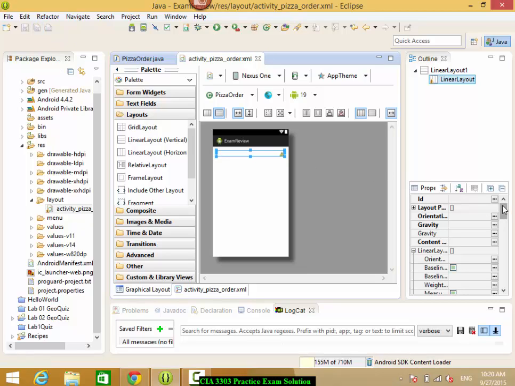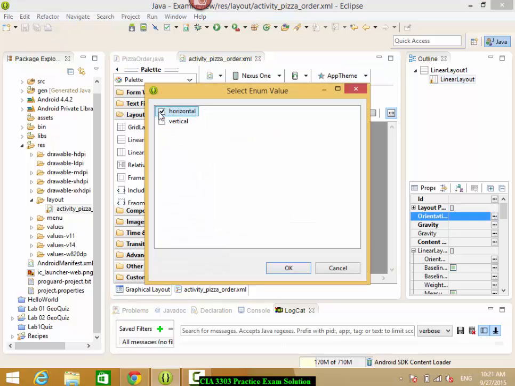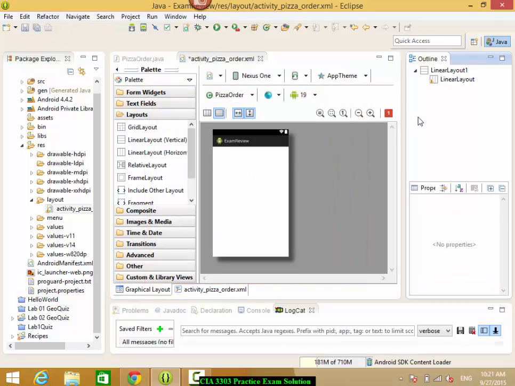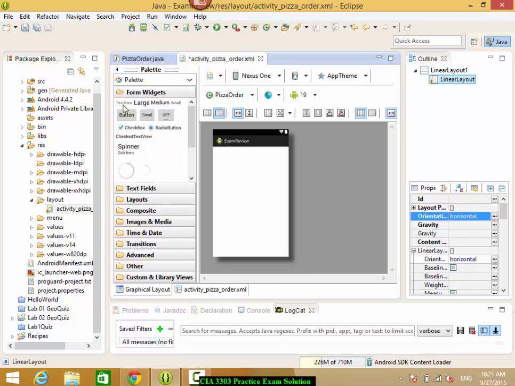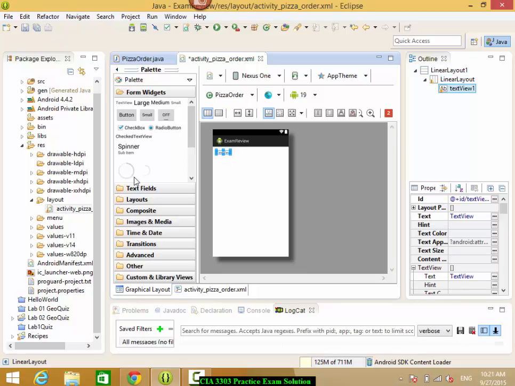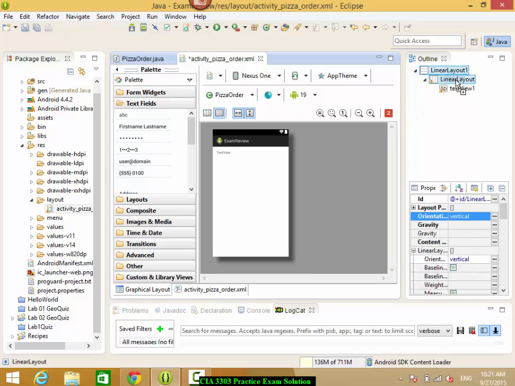Keep saving your work. Its orientation I select from here to horizontal. So it's kind of like rows inside the vertical layout. This is the vertical layout. Inside it there are rows which are horizontal rows. Here I'm going to add text view. Whatever you add first will come first, and then I'm going to add a text field to take the user's name in the same layout.